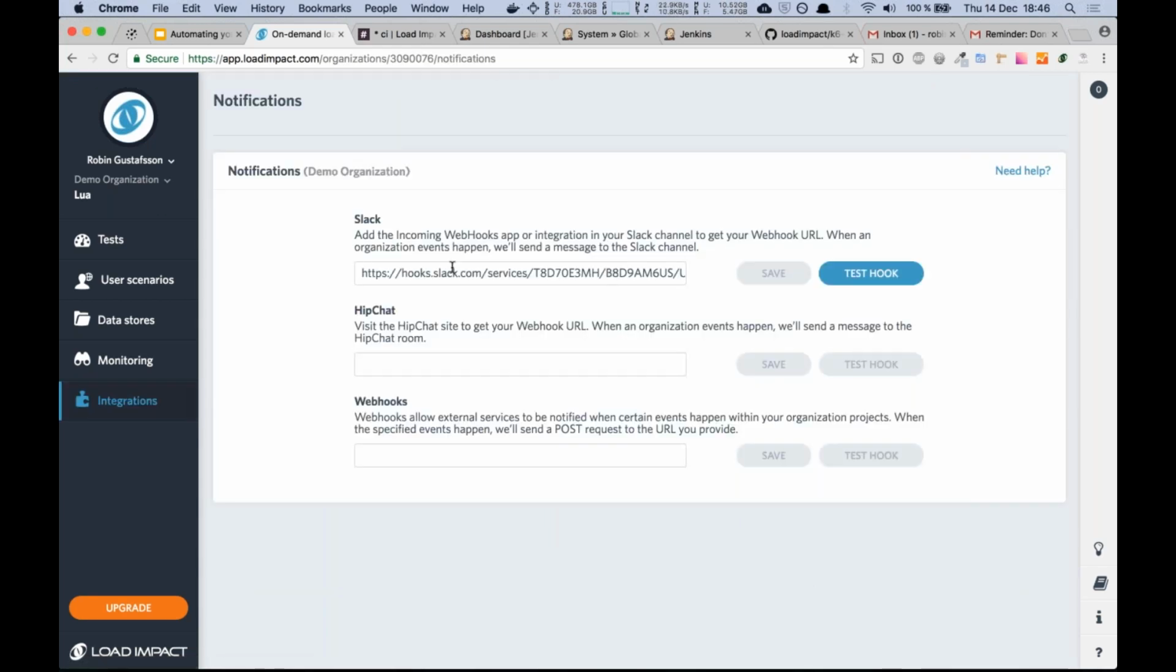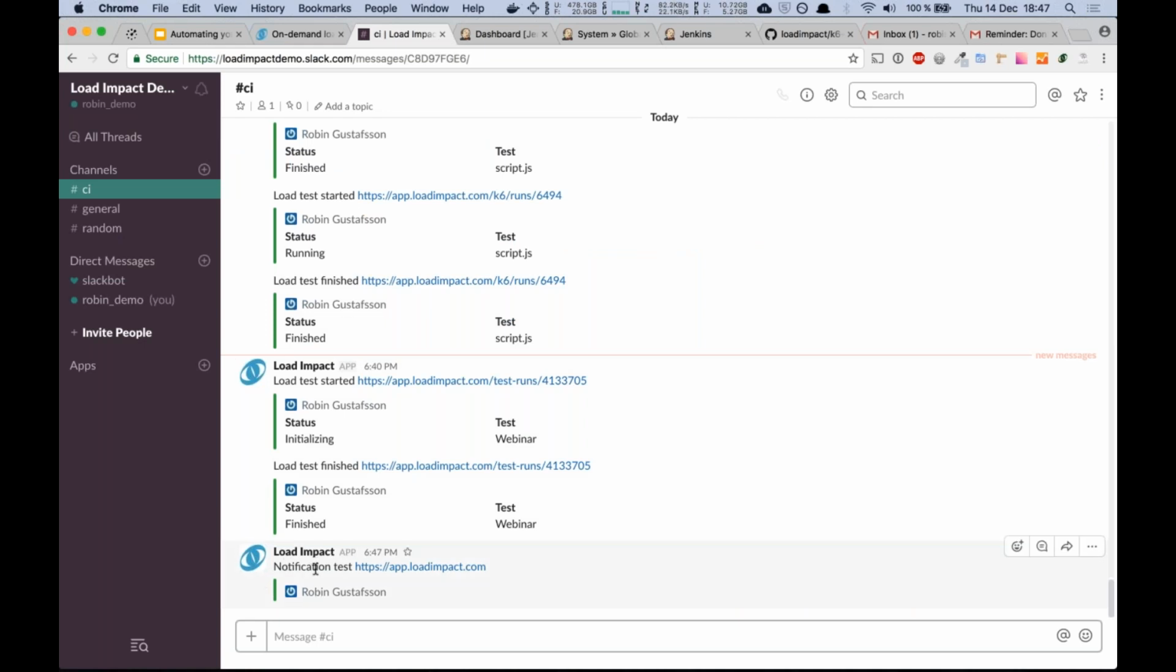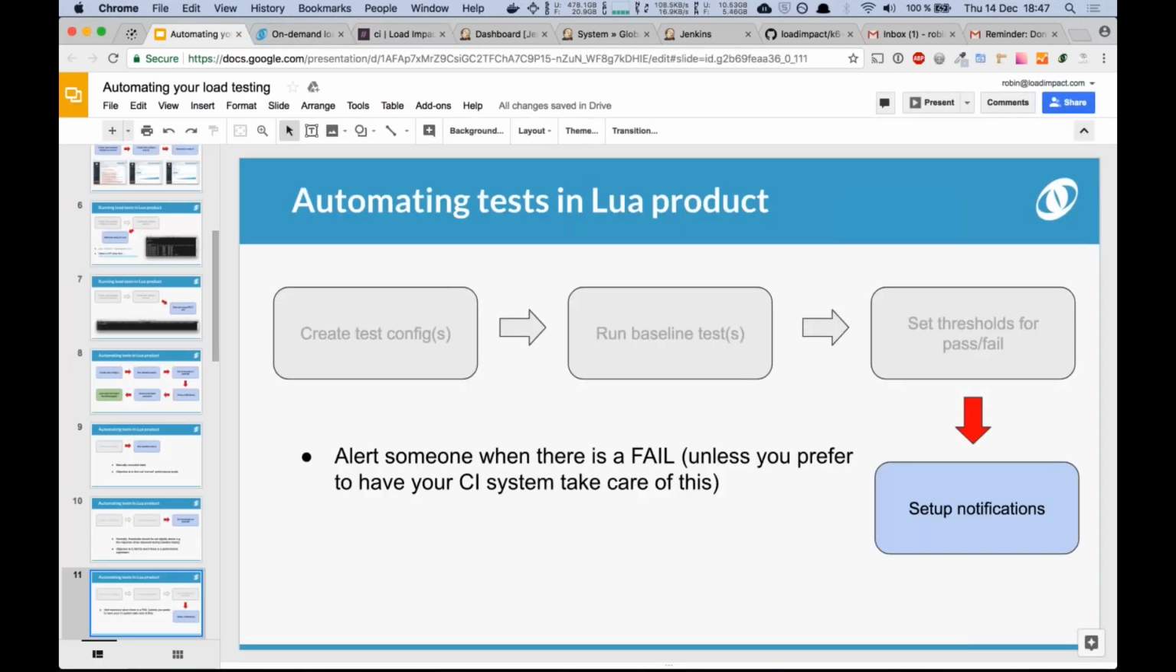So I've already gotten a webhook URL here from Slack. So I went to the Slack service, and I created an integration. It's called an incoming webhook integration. And then you get this webhook URL that you can paste here in this input field. And just to test and make sure it's working, we can press this button test hook here. And then we can go to the Slack tab here, and we can see I just got a notification message sent to my Slack channel. All right.